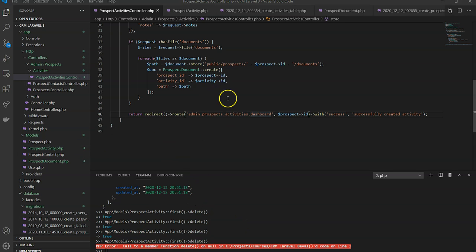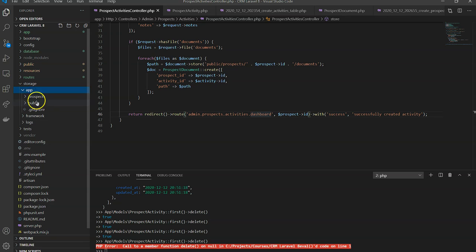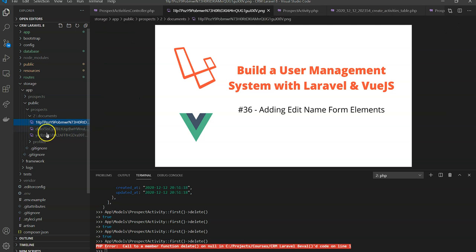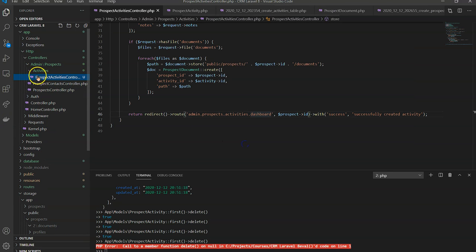Now let's try this one more time. Well, actually, let's go back to our storage. Public prospects 2. All right, great. So we probably, yeah, we'll just delete all of these. Yup, move those to the recycle bin. Let's give this a go again.